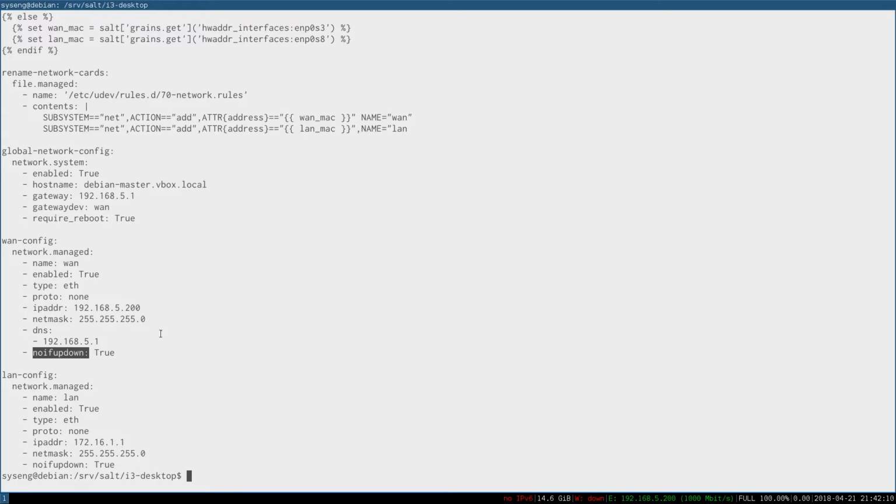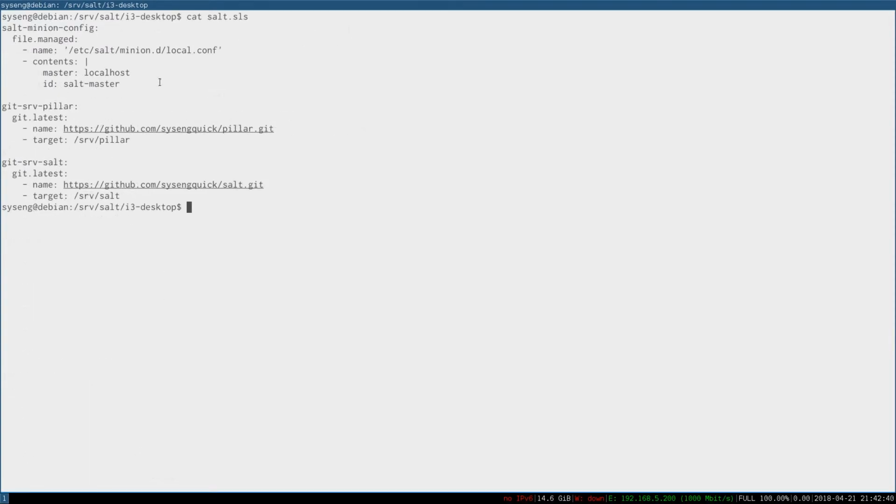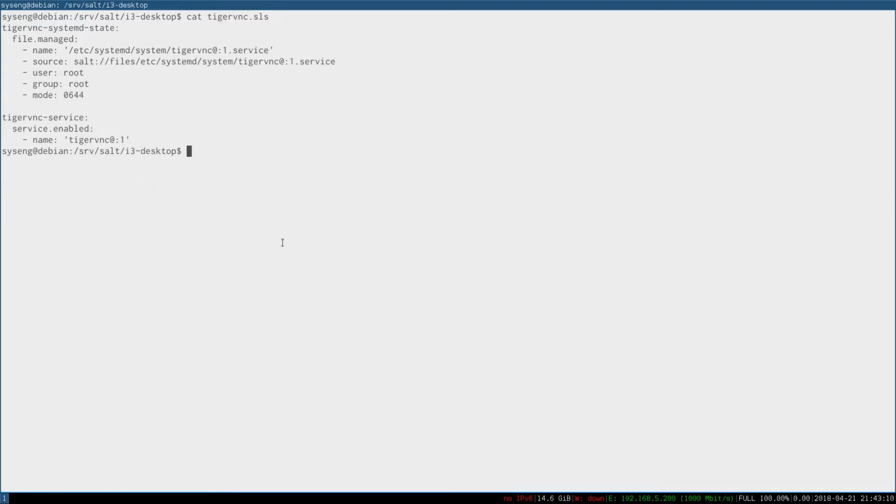If we did otherwise, it would interrupt our network traffic because we're taking the IPs used by the server that we're on right now. The salt state reconfigures the minion to be the salt master and then clones the configuration files from GitHub. The Tiger VNC state sets up the Tiger VNC systemd service and enables it on boot. URXVT copies the custom modules that I've been using.